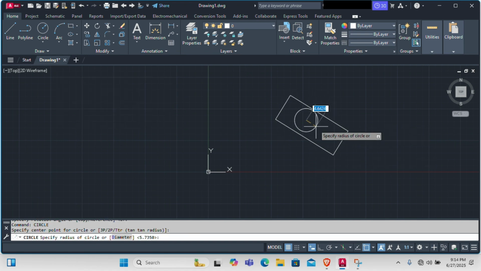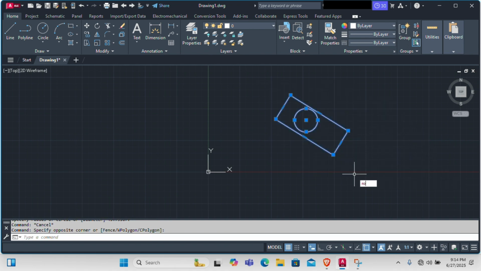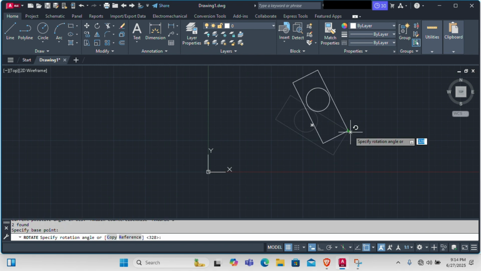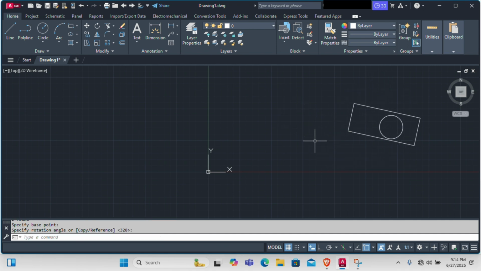So let me again draw a circle here. Circle, I want the circle inside it, no need for the geometric center. Now let's say you want to rotate these two objects at a similar angle. So you can simply deselect this and type RO and press enter. Now you have to select objects, and then specify the base point. Let this be my base point, and when I left click, I can rotate all these objects together like this. So you learned how to pre-select and post-select and rotate the object.